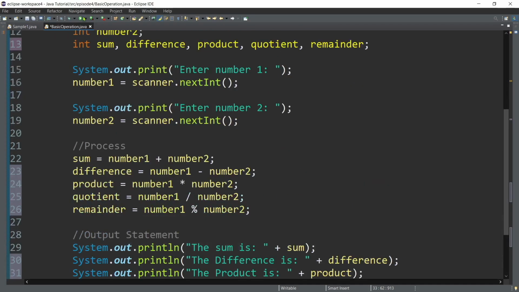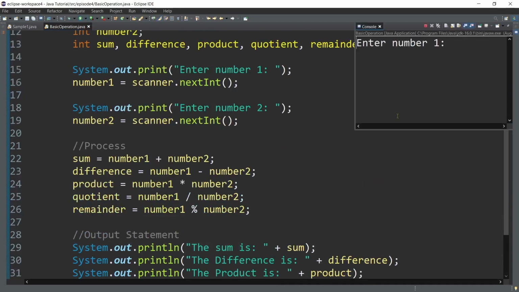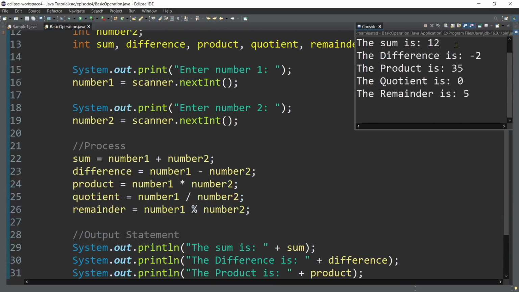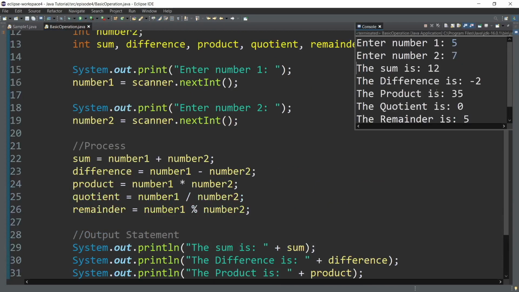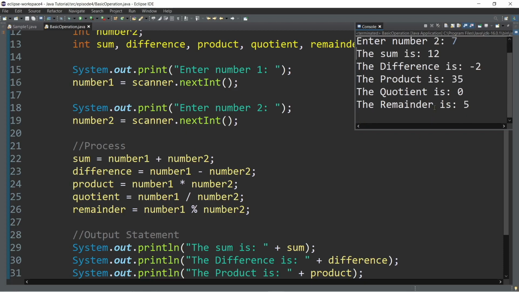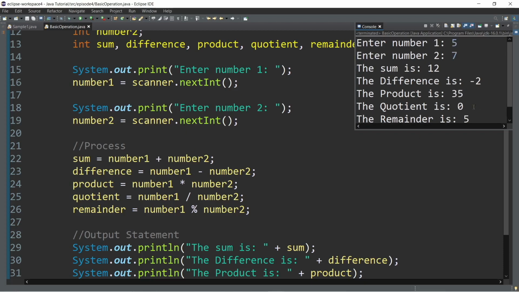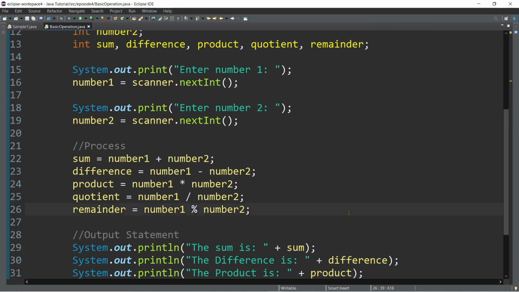Okay, let's try to run. So we now have enter number 1. We have 5 and then 7. Okay, so the difference is -2. The sum is 12. The product is 35. 5 times 7 is 35. The quotient, 5 divided by 7. Of course, the quotient is 0 because we are talking of integers here. And then the remainder is 5. Okay, so that is correct.